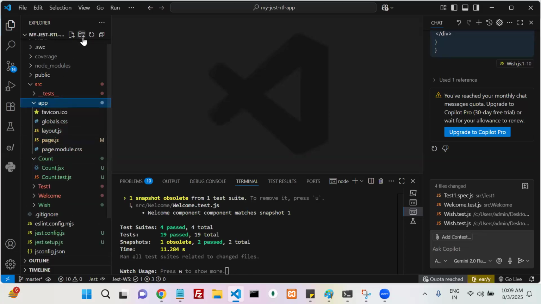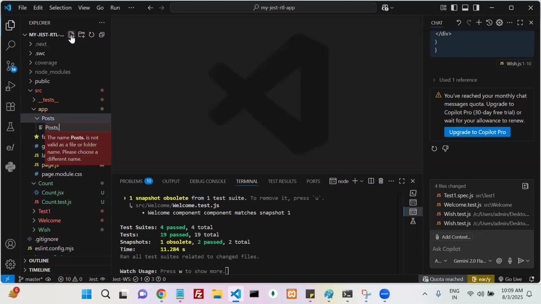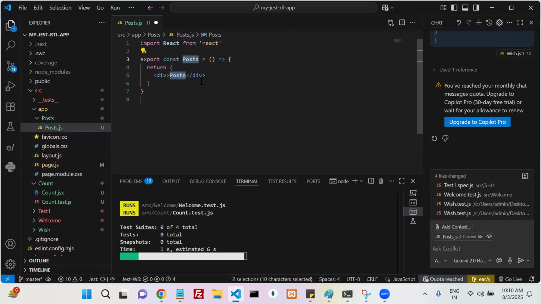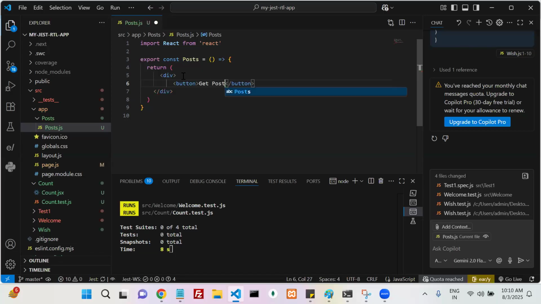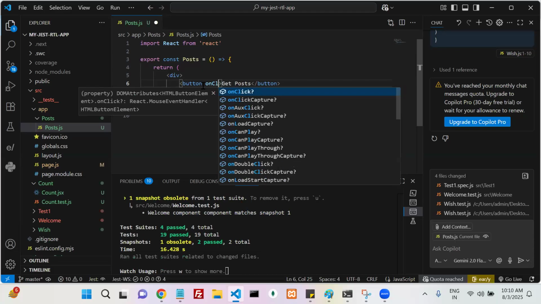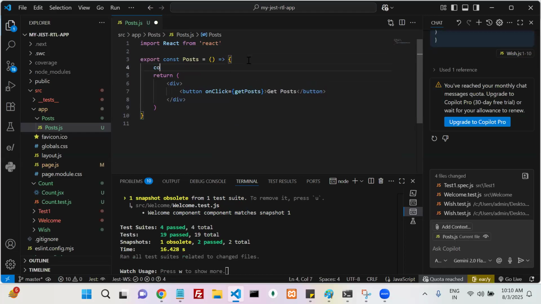You can create one folder like posts. There is posts.js, one file with the JSX, you can use it. Now here I have one button, get posts. Let's write onClick. The getPosts function is the one.